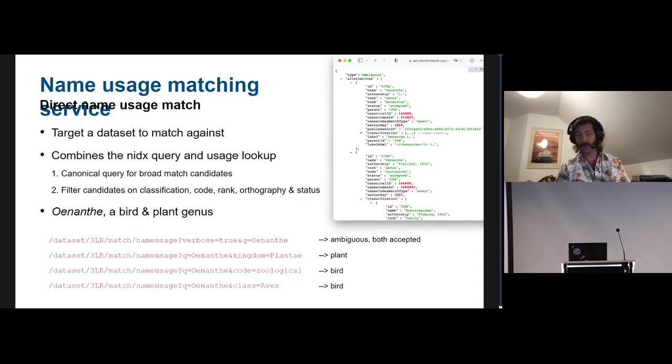So you can see here an example of a common genus, Oenanthe, that GBIF uses a lot, which is a bird and a plant. And if you just query by Oenanthe, the Catalogue of Life, for example, the latest version, you get back an ambiguous result with no clear result, but because I've enabled verbose to true, it gives you the alternatives that we have, all the candidates that we have considered to do the matching.